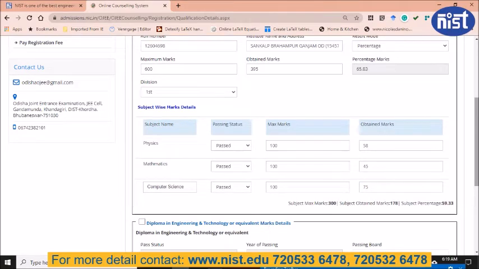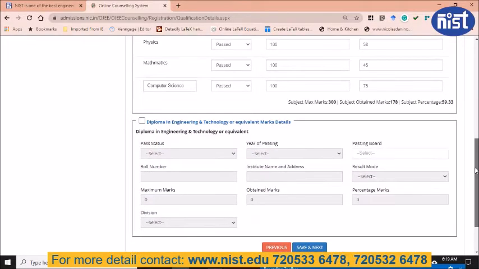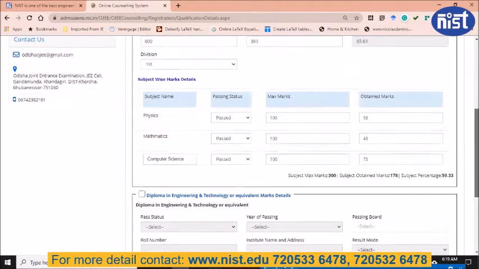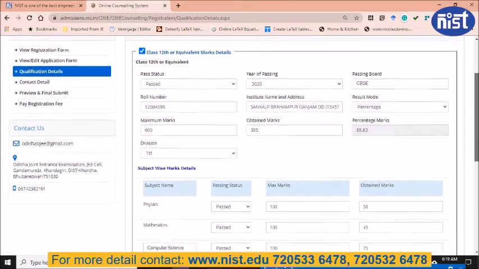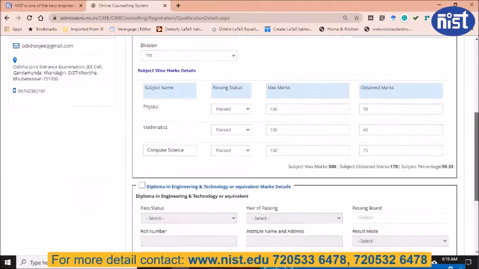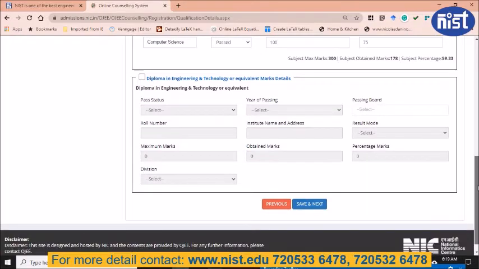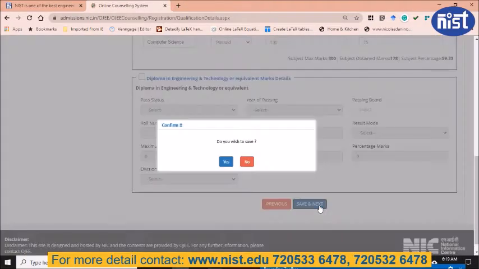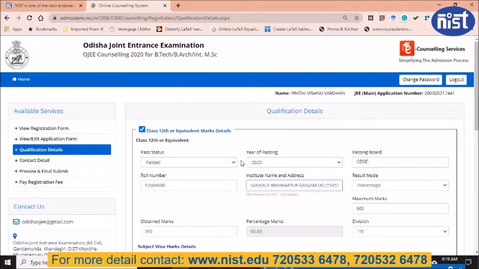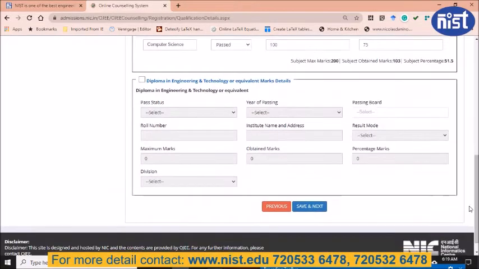Here the diploma part, no need to fill. If you are 12th, you can fill this way. So this is done. Next, we will do save and next. Do you want to save? Check it and save it. So here only characters are allowed, that means this part should not be there. Delete. Okay, the number is not allowed, so you can remove it. Save. Yes.